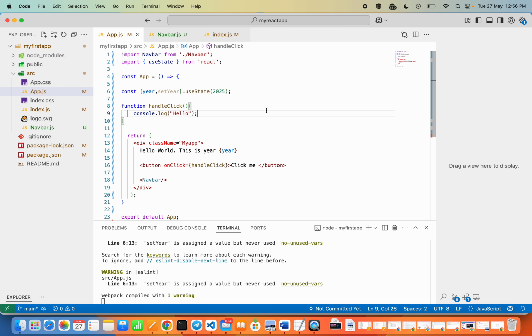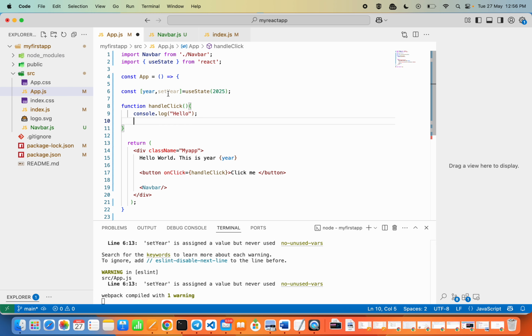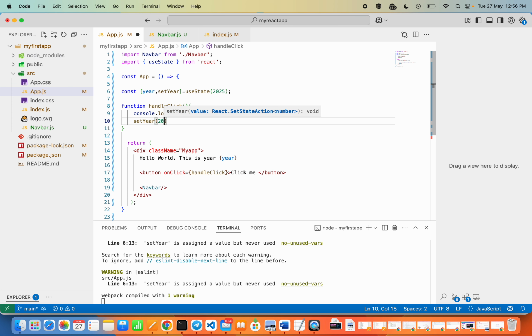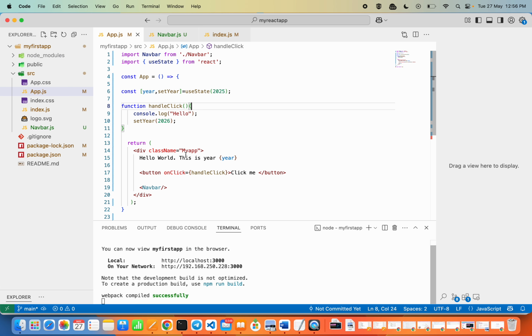So what happens is currently the year value is 2025, but if I invoke this setYear method, setYear is actually a method. So if I invoke it, I can change the value of year. So let me do that. So setYear, I want to change it to 2026. So whenever someone presses a button, the handleClick function would be executed, and inside that console.log will print hello, and also the year variable value will be changed from 2025 to 2026. So this is what is supposed to happen.